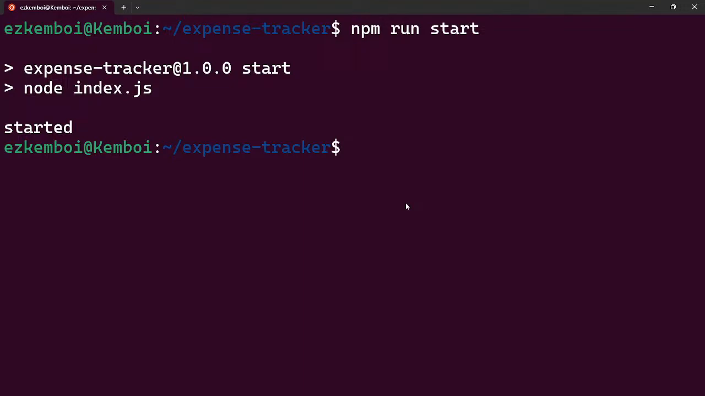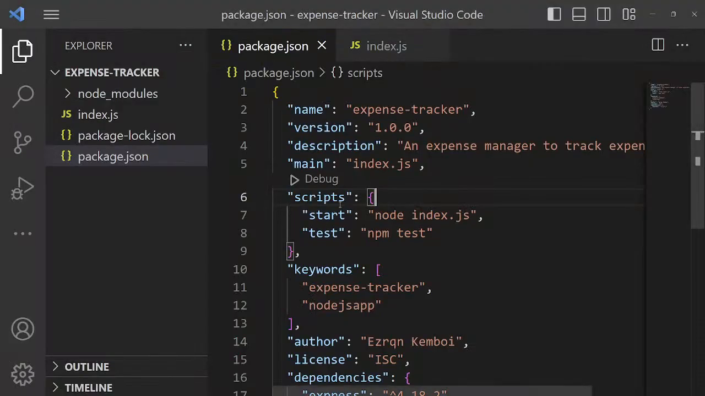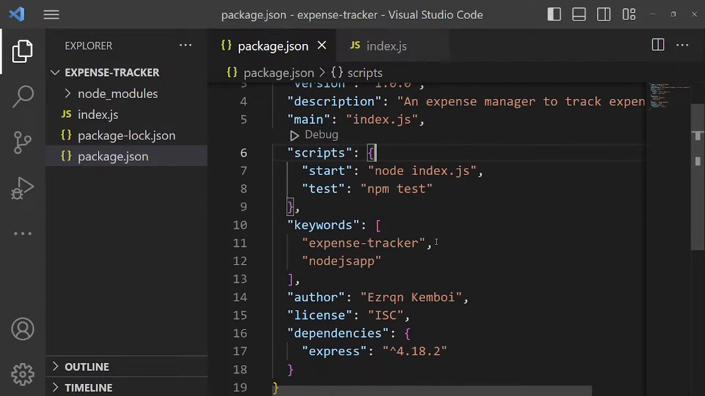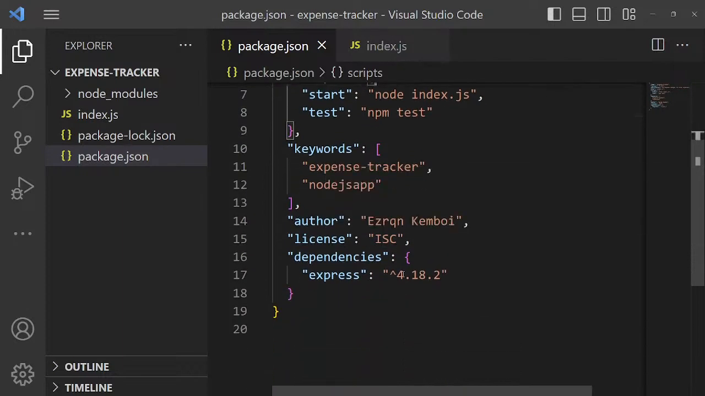So we have set up. For now, what we have done is just to set up our application. The basic setup is having the package.json file, which has our name, version, description. It has the file that we need as an entry. We have the script start, we have the script test, which will come at a later stage. We will have keywords, author, license, and we have the dependencies.